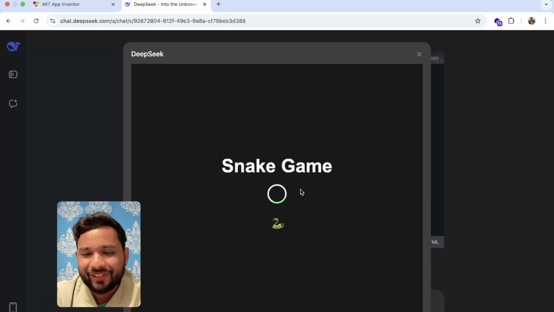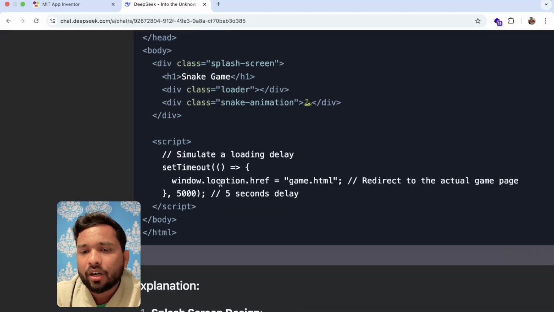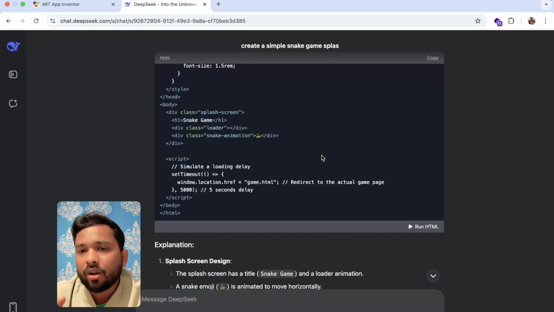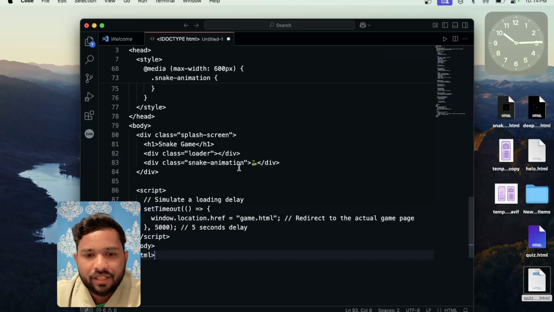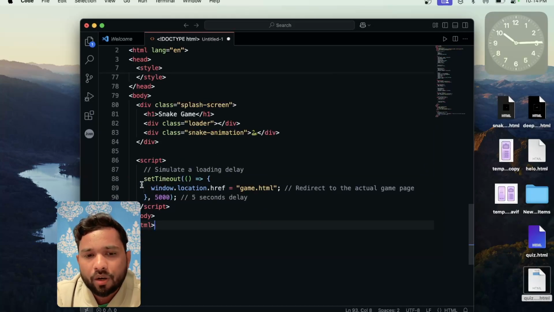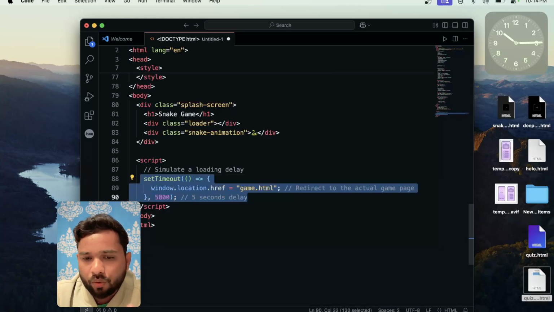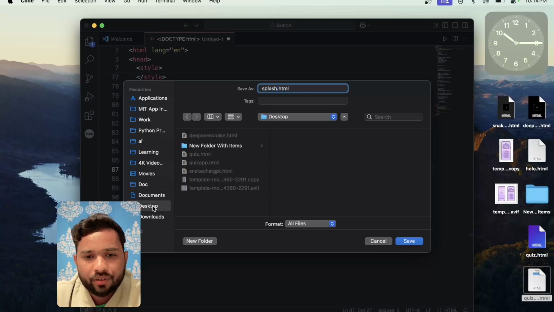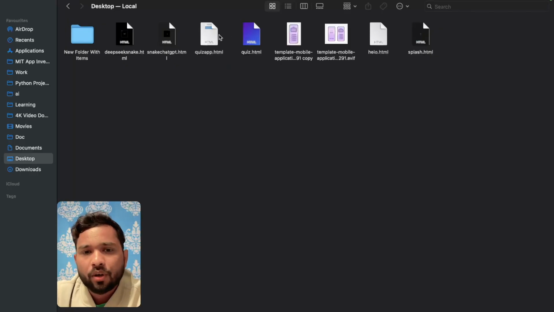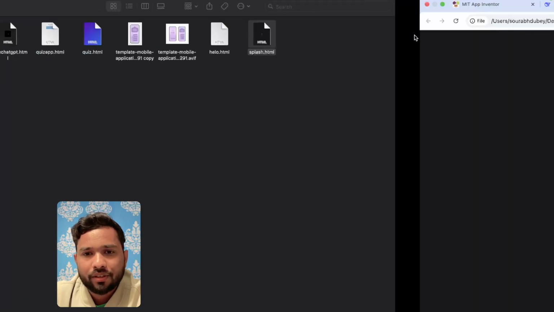Oh, that's really cool. Okay, you can see in that code that it is loading another file after the screen. So what I'm going to do here, I'm not going to redirect that. So first let's open VS Code, new file, paste that code, and make sure that after the timeout we are not going to redirect the user anywhere. So let's delete that code from here. Okay, just save it as splash.html. I'm going to save that on the desktop. Just save it. And this is how that will look.